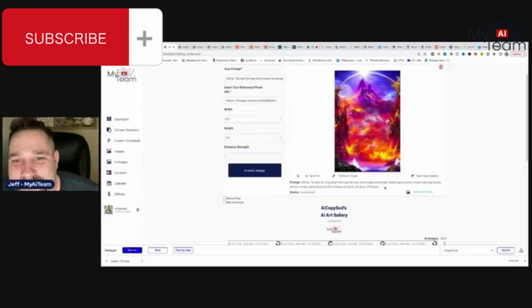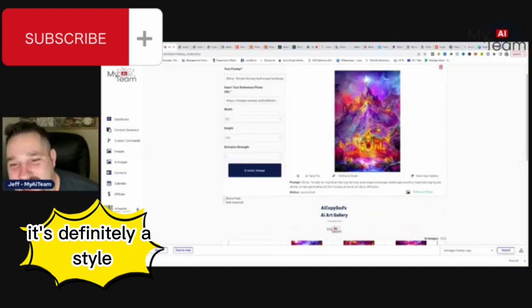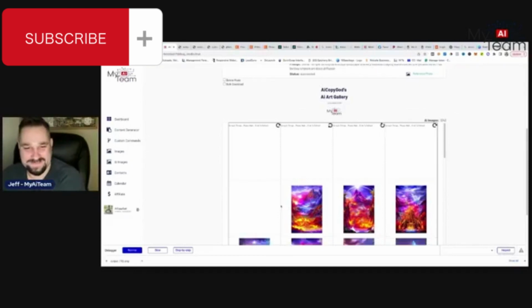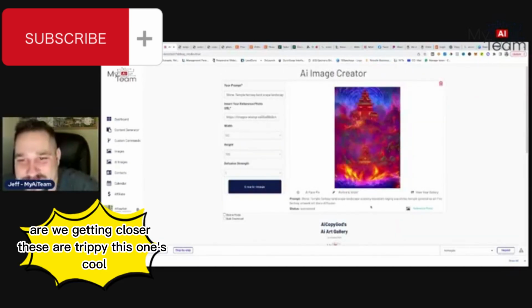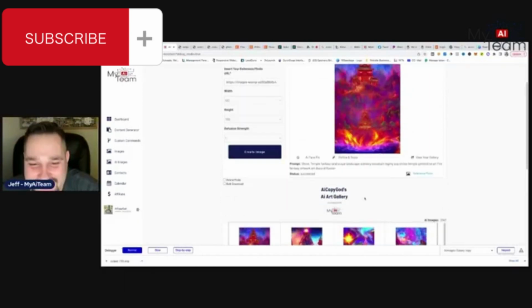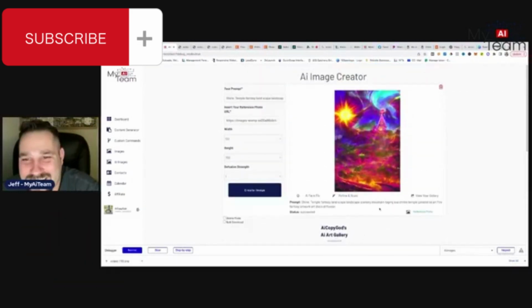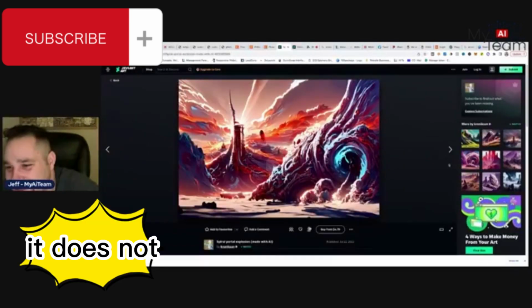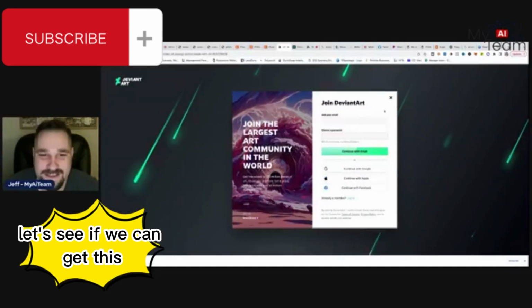Yes, this one's kind of cool. It's definitely a style, but it's not the style I'm going for. All right, let's see, are we getting closer? These are trippy. This one's cool. Yeah, it's definitely a beautiful photo and great art. But does it meet our needs of what we're trying to do? It does not. But this one's really cool. Let's see if we can get this.